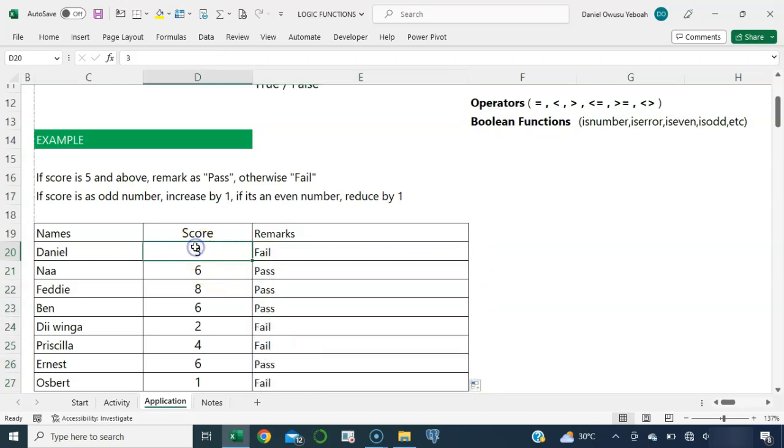Okay, so what I'm saying is now if I change this to 7, I have a pass due to this. Great. So that's one way you can actually create a logic statement in Excel. Let's try the other way you can create a logic statement in Excel.